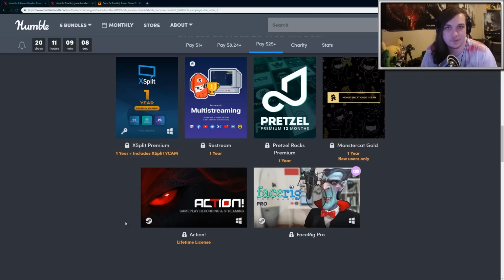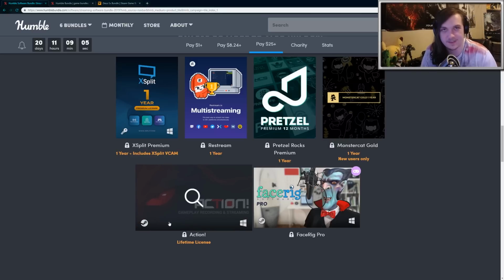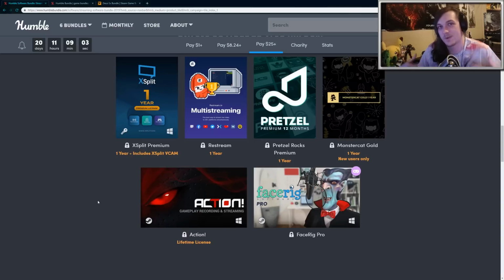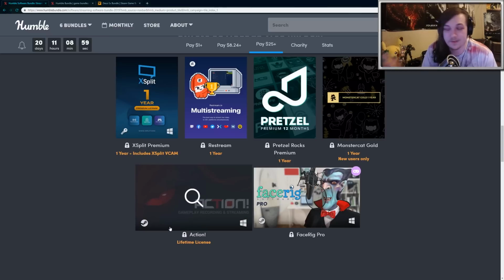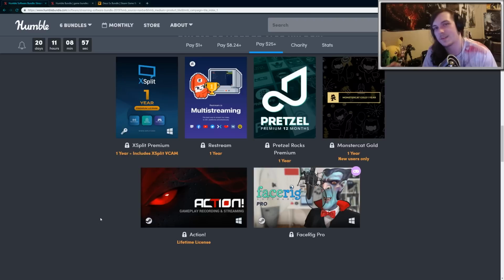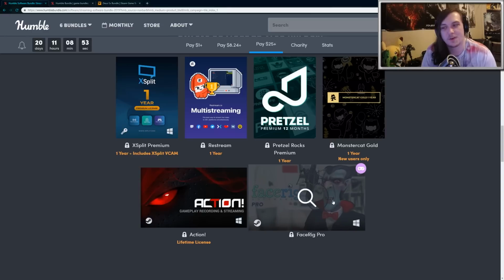So Action looks pretty good. I've heard fairly decent things about it. Again, I'm more of a fan of OBS Studio. That's what I've used. I've never had a problem with it. But this is usually $40 on Steam, so maybe this is more of a premium recording software. And then Face Rig Pro.